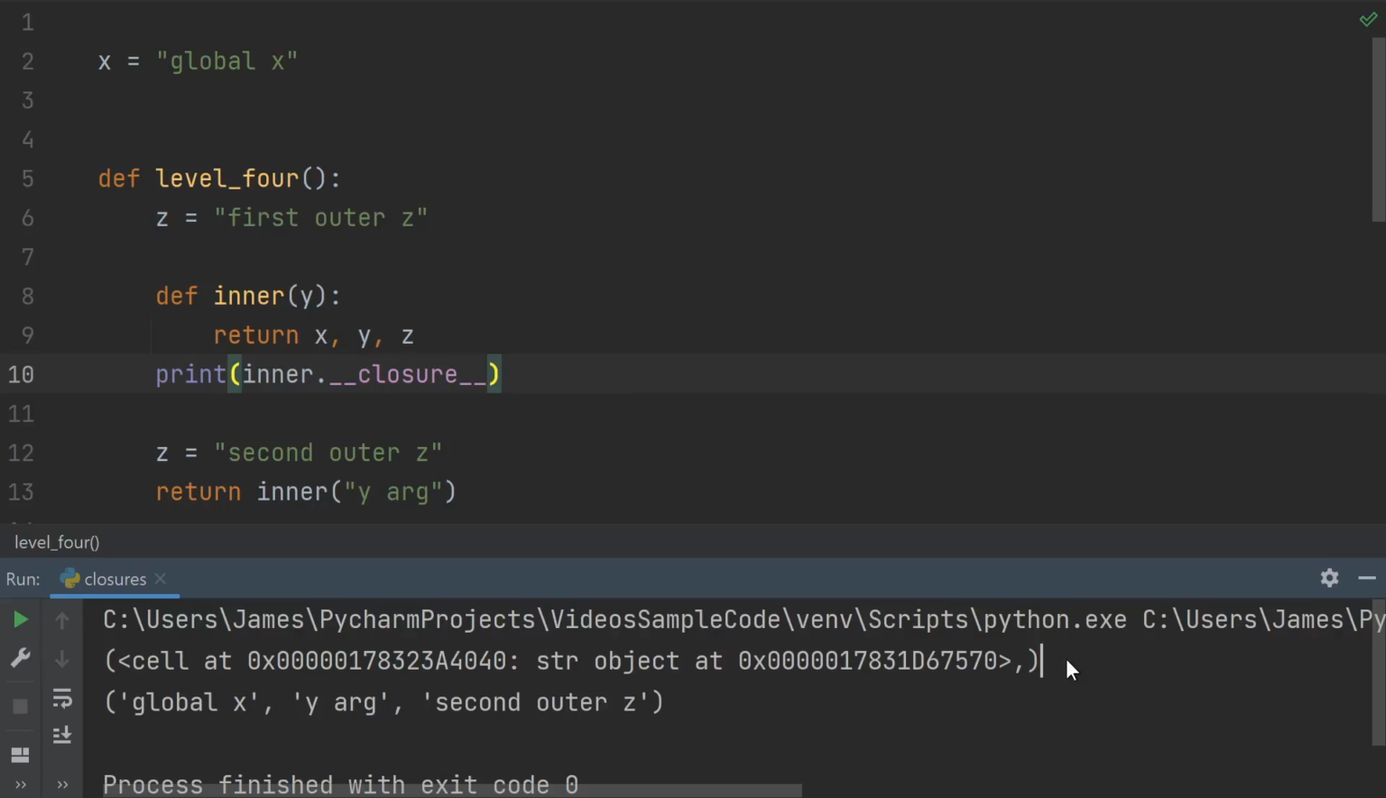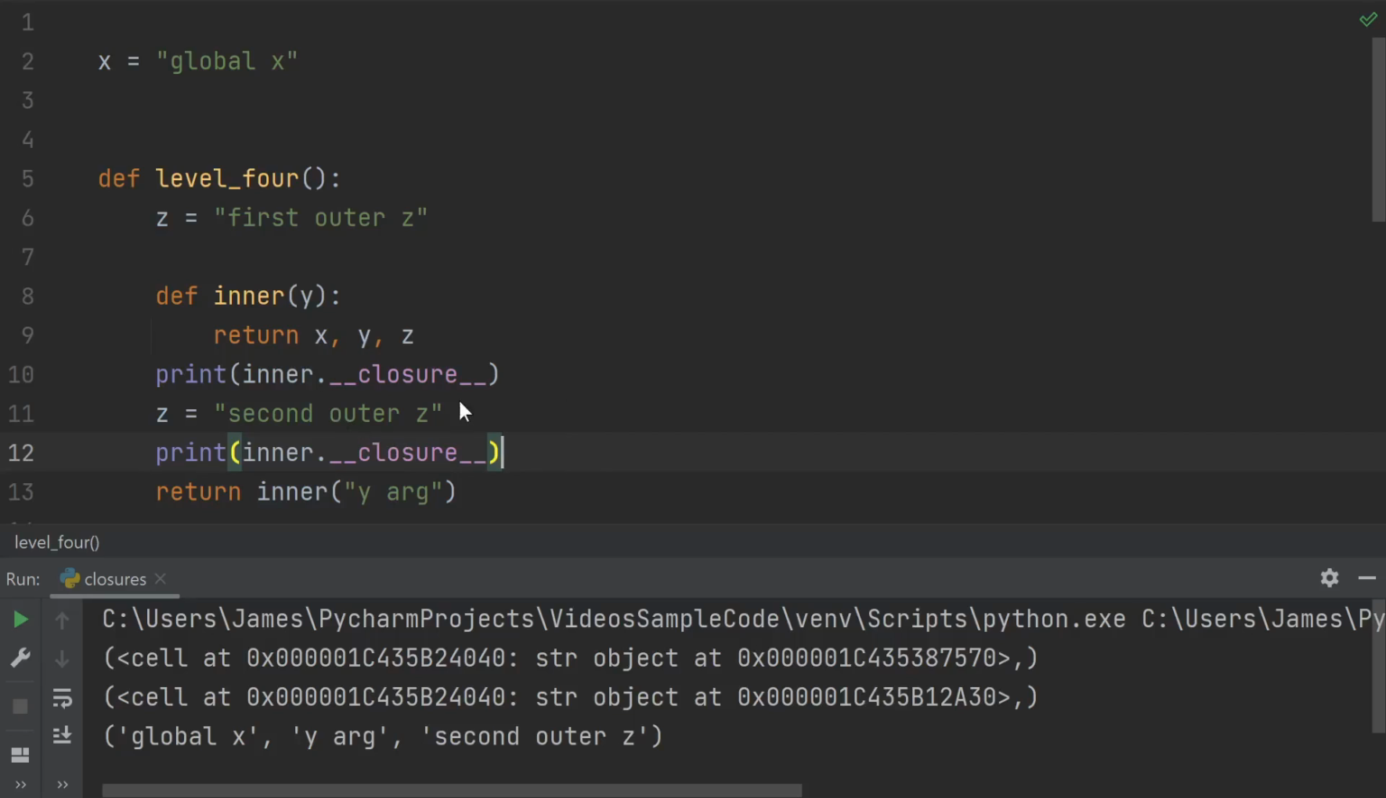Printing out the closure of the inner function, we see that it's a tuple containing a single element, which is a cell. Python determined at compile time that this cell is where the value of z is going to be stored. The cell has a reference to a string object, which is going to be the first outer z because we're printing it before we define the second outer z. Printing out the closure again after we assign the second outer z, we see that the cell object itself hasn't changed, it has the same address. However, the string object that it's referencing has changed.